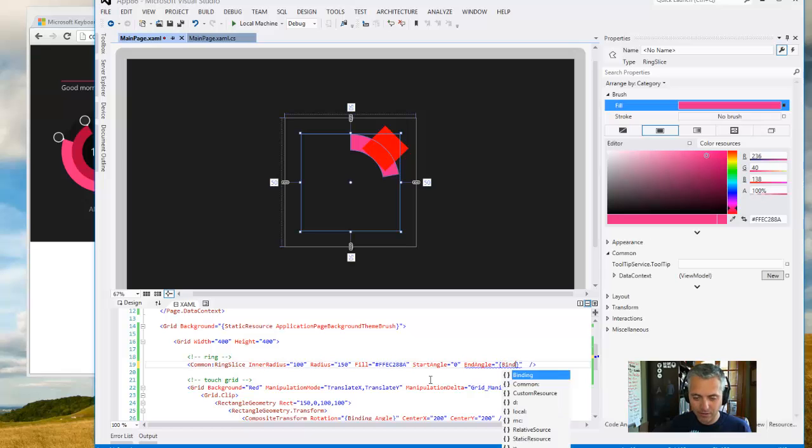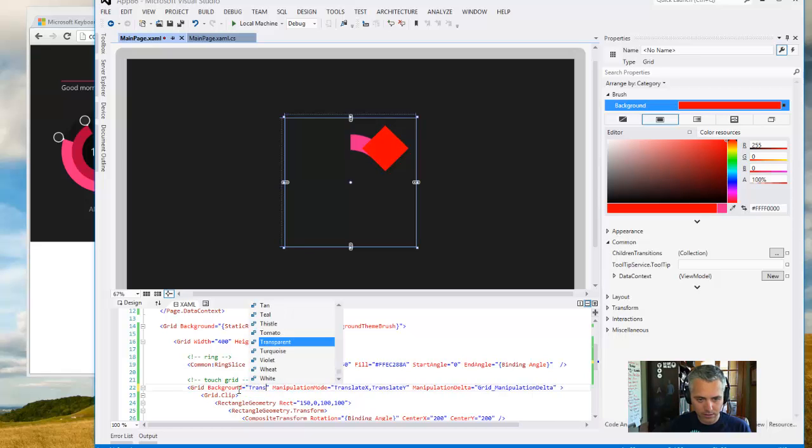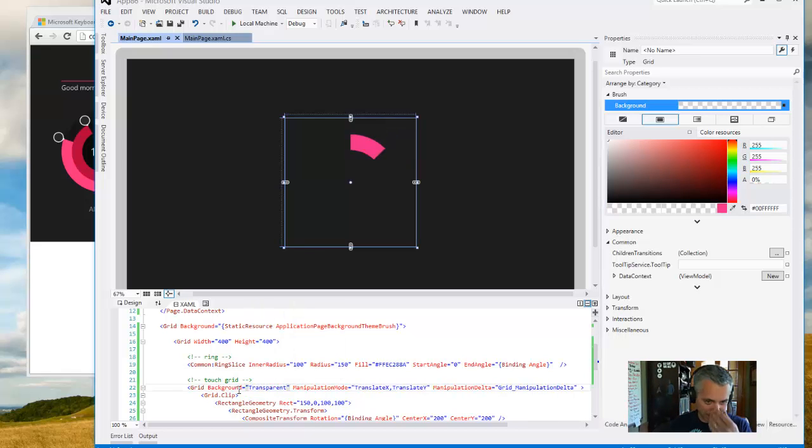I want to bind it. Remember, I already have that angle hanging out there because of my view model. I'll bind it to the angle. Now they match one another. That's cool, isn't it? Yes, it is. You were wondering. All right. There's transparent. There we go.